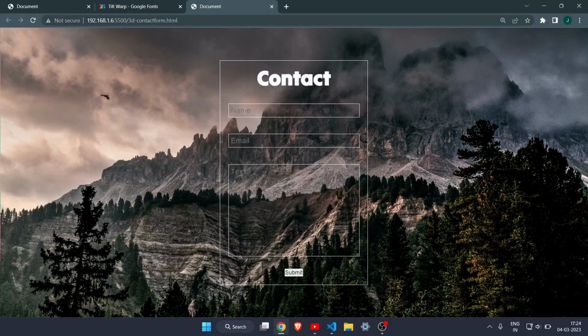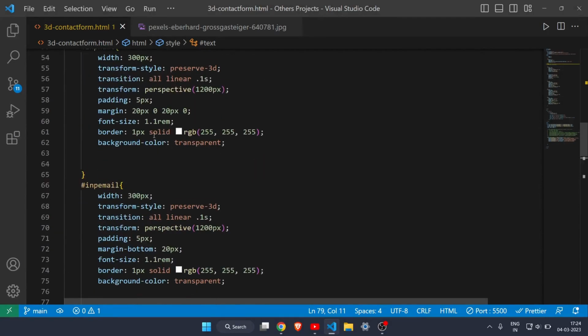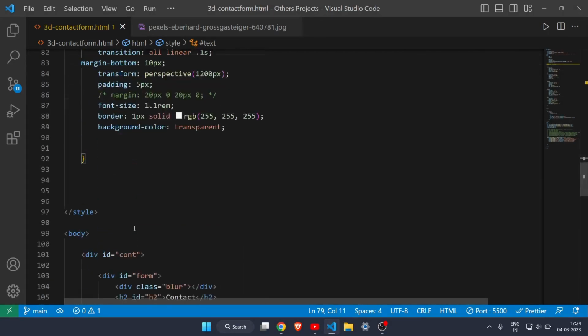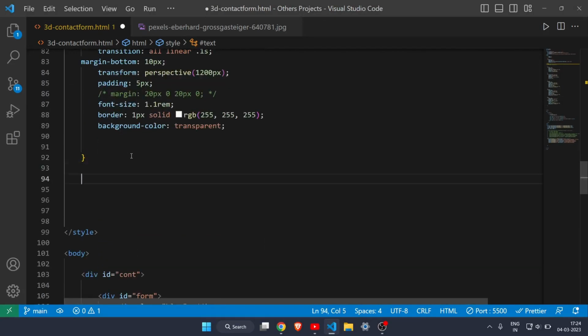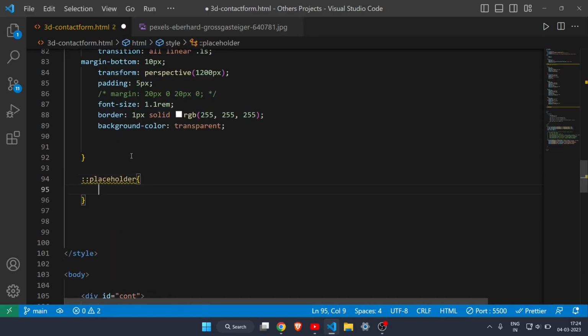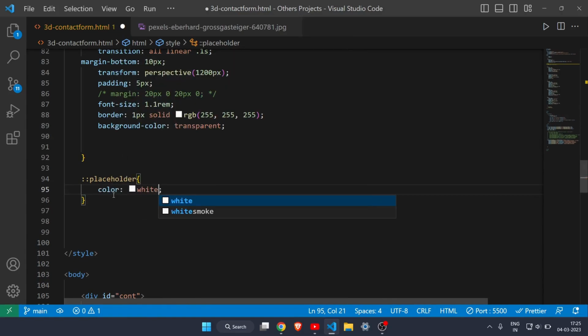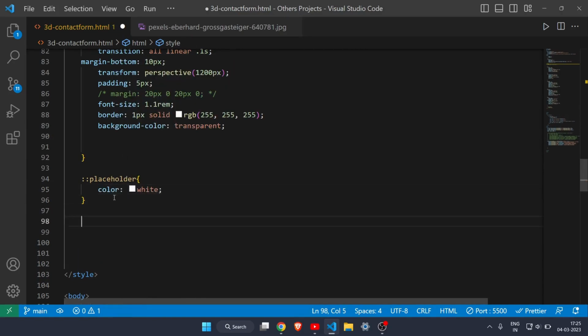Notice something, that the placeholder I am using here blends with the background. So we need to change the color of the placeholder. To change the color of the placeholder, you can just write something like this. 2 colons and then placeholder. Then you can just change the color. I am changing it to white, so it will look pretty good.